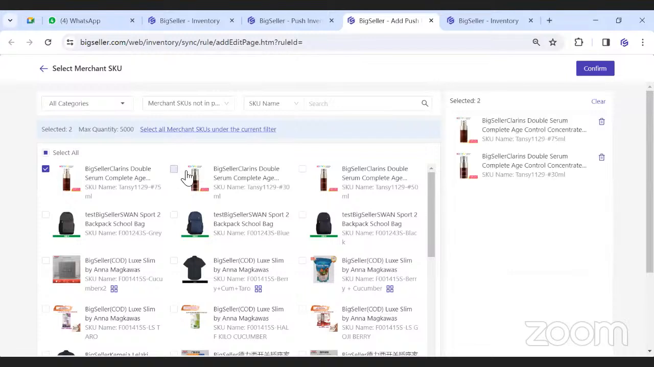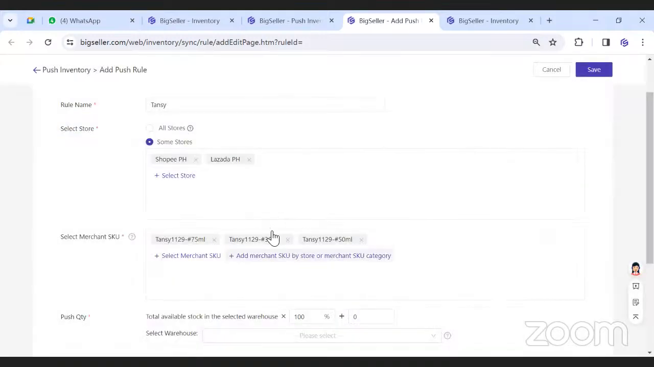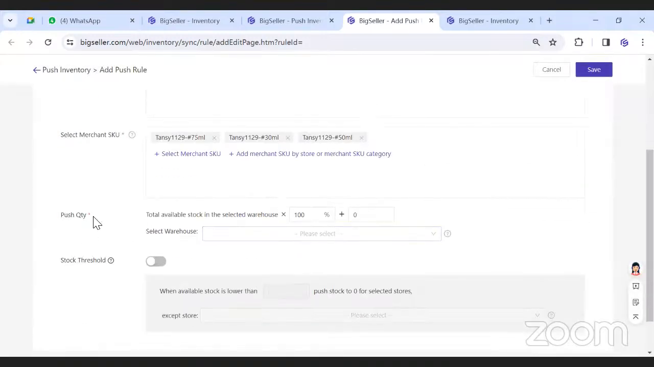Here I have 3 examples, so I choose these 3. But if you already generate all, you can select all here. Select all the merchant SKU inside. Confirm. Okay. And then it's the push quantity.